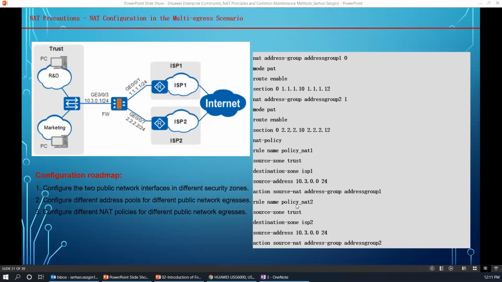If you want to use address group 2 when going from trust to ISP 2, the source address is the same, and you can use this address group 2. So you can use address groups based on destination zones. You can arrange it based on necessity. Trust to ISP 1, use address group 1. Trust to ISP 2, use address group 2.